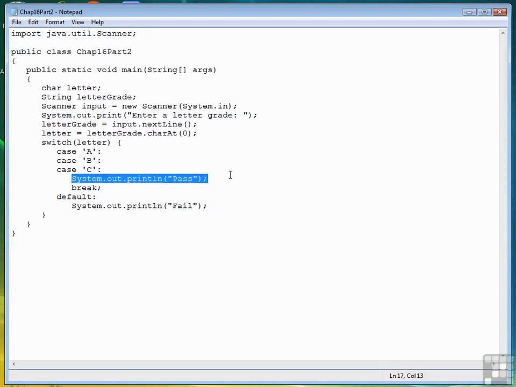So that wraps up our discussion of switch. Now we're ready to move through to a looping alternative construct called the do-while loop, and we'll look at that in the next lesson.